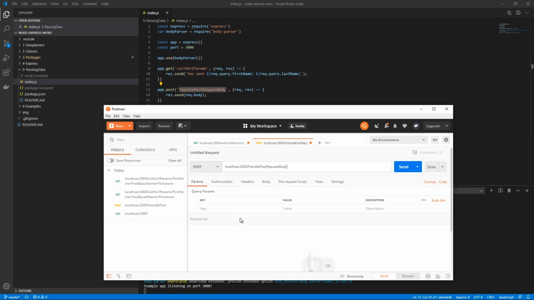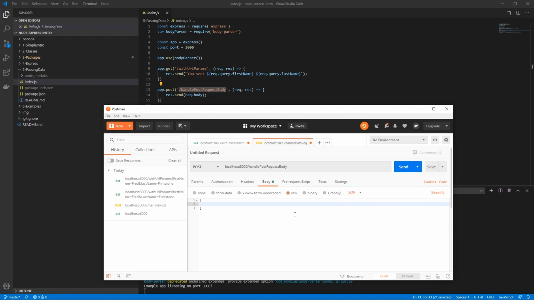And then in order to get Postman to send in JSON as the body of a post, you come over to the body tab, you tell it I want to send raw data, and then in the raw data, I'm going to send JSON. So we can enter in any JSON that we want. Let's do the same thing here. First name, and then this is JSON syntax for this. First name is Fred.